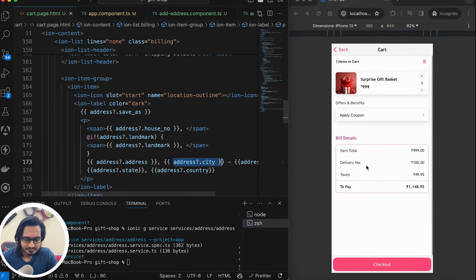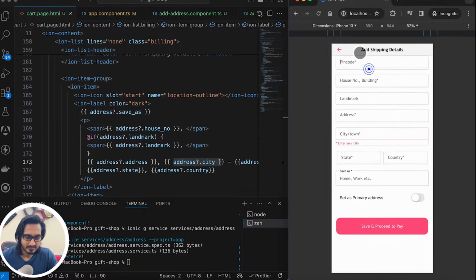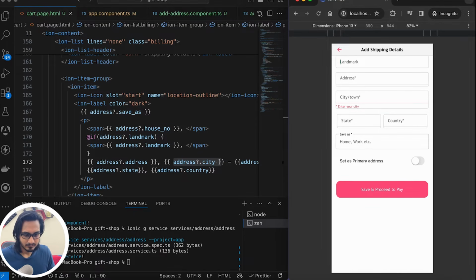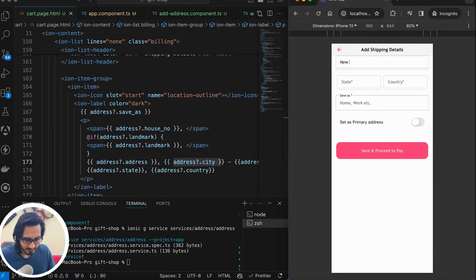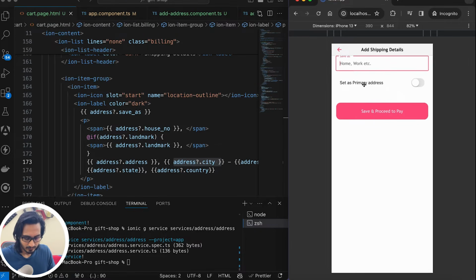So this is done. This time we will be able to see all the things. Now I will pass a proper address here. Let's see, ABC apartment. I won't pass any landmark for the time being. Let's say Karol Bagh. City will be New Delhi, Delhi, India. And save it as home. Okay, set as primary. There you go.